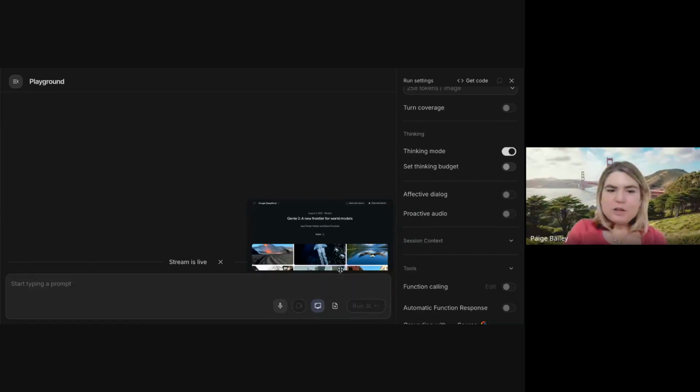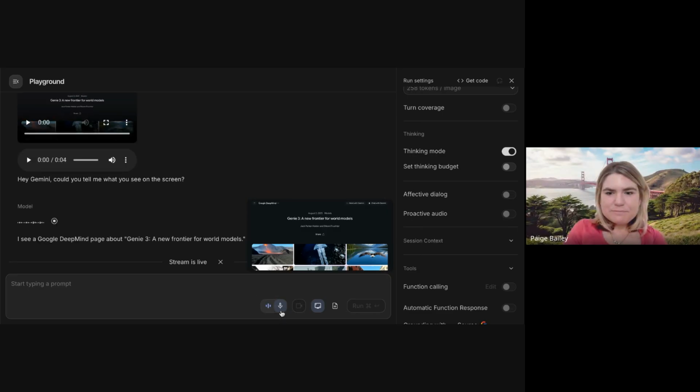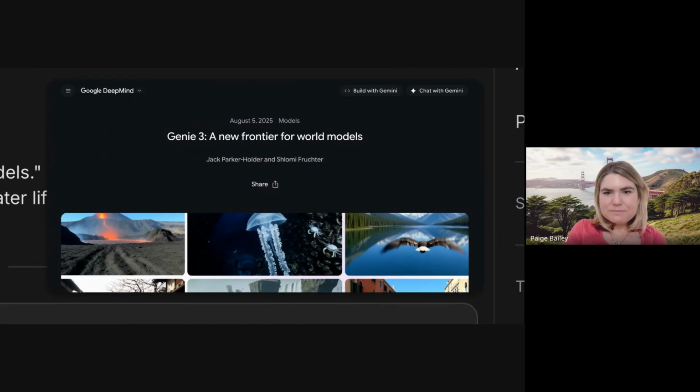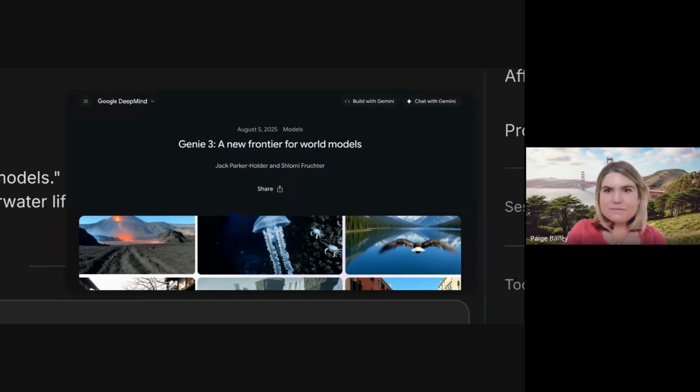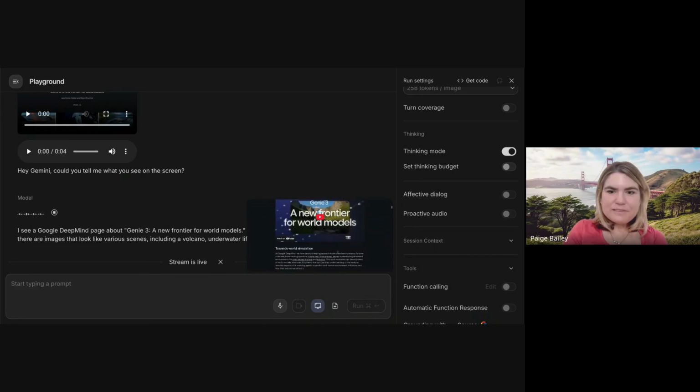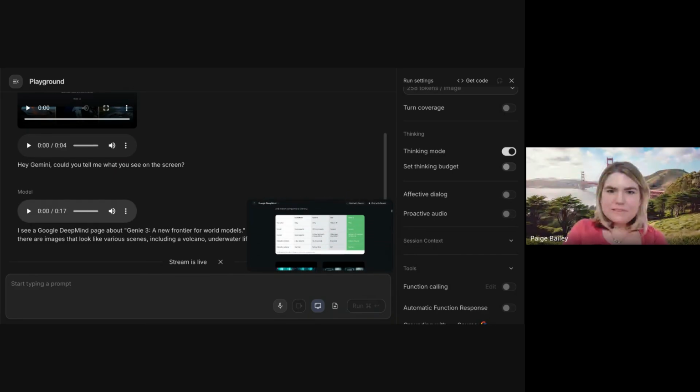Hey, Gemini, could you tell me what you see on the screen? I see a Google DeepMind page about Genie 3, a new frontier for world models. It's dated August 5, 2025. Below the title, there are images that look like various scenes, including a volcano, underwater life, and a mountain lake.